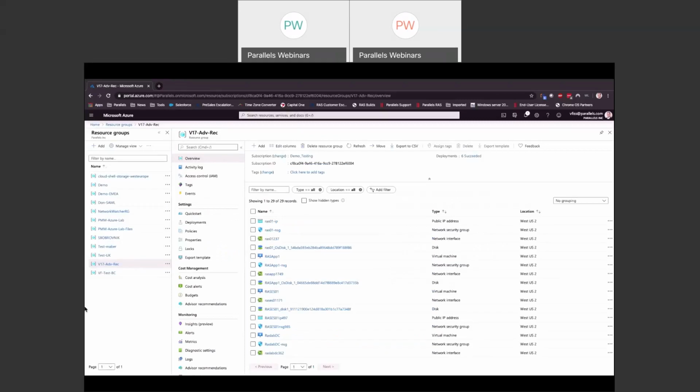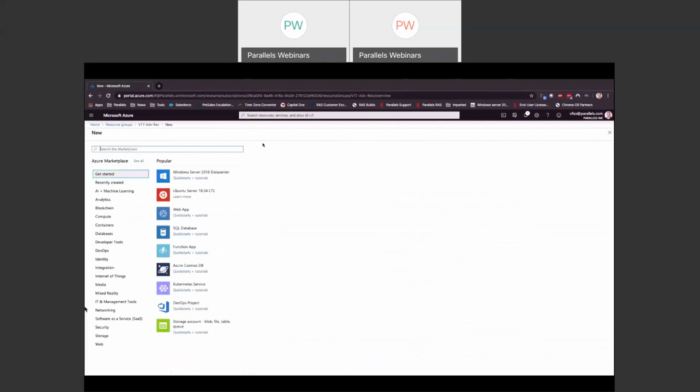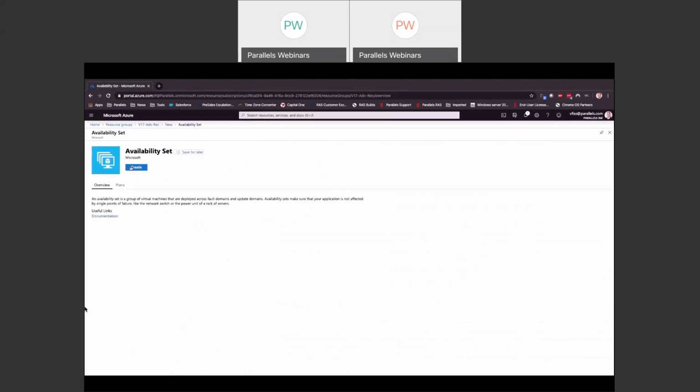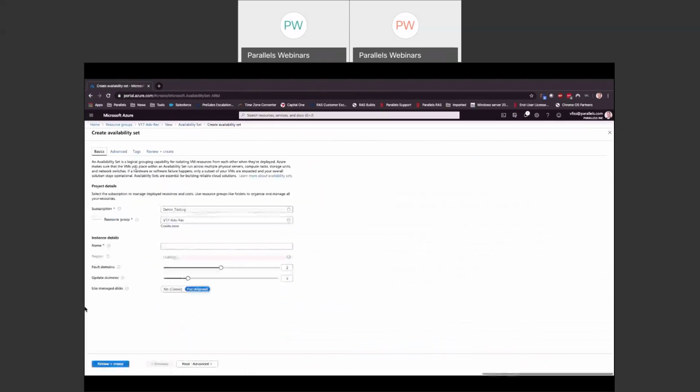Okay, so let's go ahead and log into the Azure portal and create an availability set. I'll get up to my environment, click add, and then in the search in the marketplace, I'll type in availability and choose availability set right here, and then we'll click create. It's in the right subscription and resource group, and I'll give it a name. It will be RAS GW, for gateways.